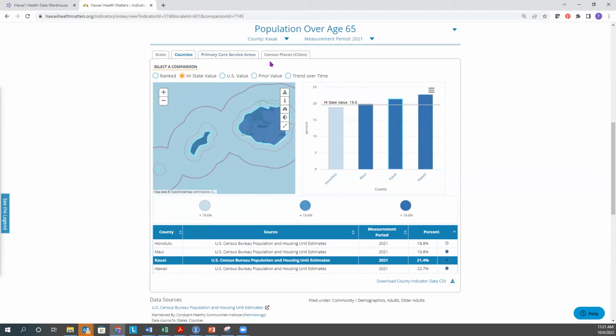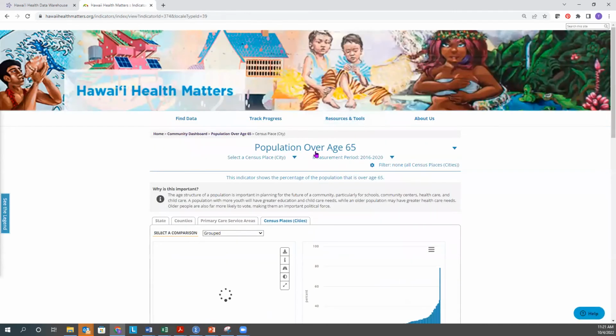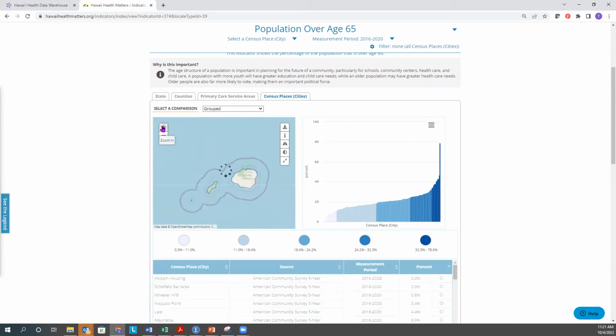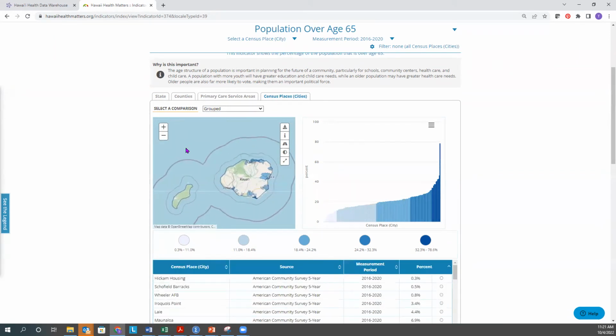I can also dig a little bit deeper and say, well, what if I'm interested more in census places here within Kauai? Maybe I'm really trying to target a population. So I can click here, and this will bring me to the same indicator, but now we're looking at the census places. And I'm interested in Kauai, so I'm going to move my map over here, and I'm going to highlight it up. I can see there's information, and I can go ahead and change. So I'm comparing it just to Kauai County.